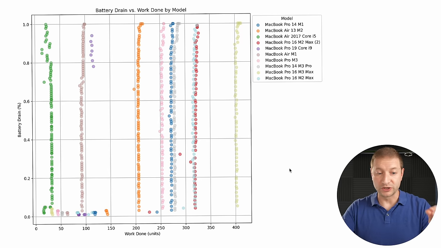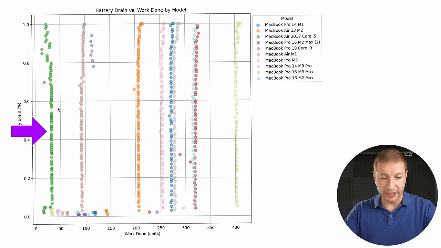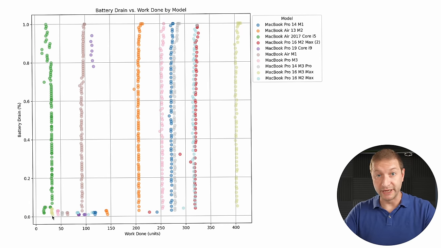Now this right here shows the work performed versus battery drain, and you'll see why the MacBook Air 2017 with a Core i5 lasted a while, because it's barely doing any work. As the battery was being drained, the work done was somewhere in the range of 20-25 iterations per minute, how many times it can execute that script in a minute.